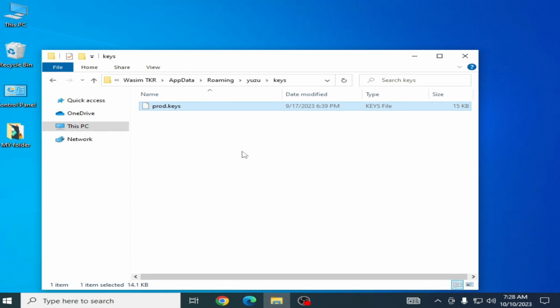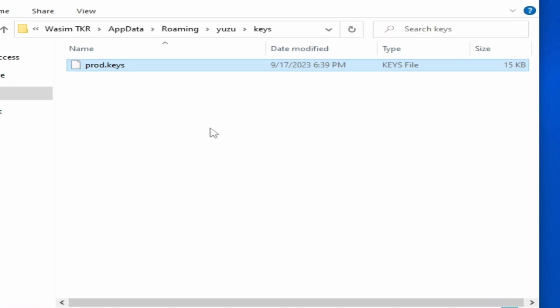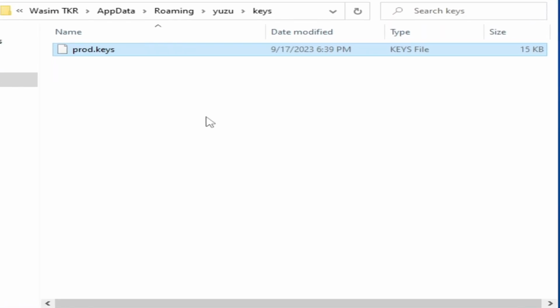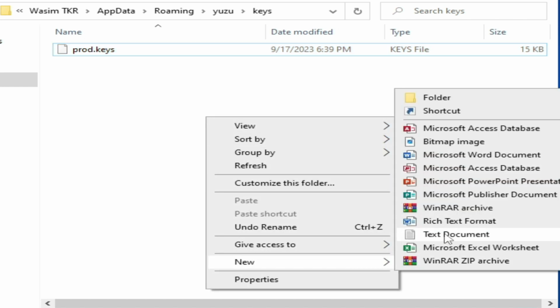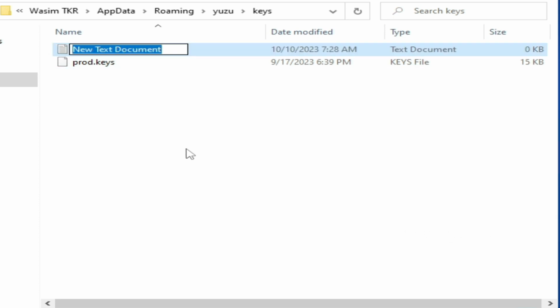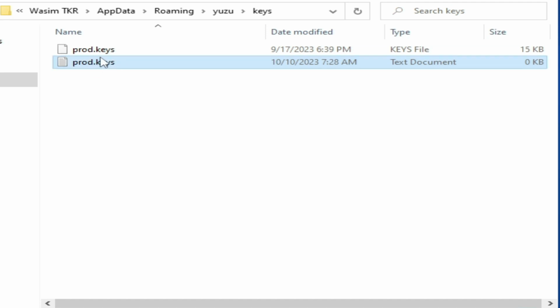And one more important thing I wanna tell you over here guys, if you have prod.keys in documents file like this, I create a new one, go to new and text documents. You can see prod.keys in documents file. Do not use prod.keys in documents file. Make sure you have keys file.